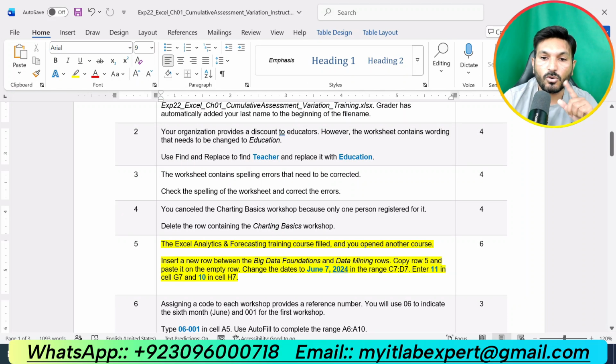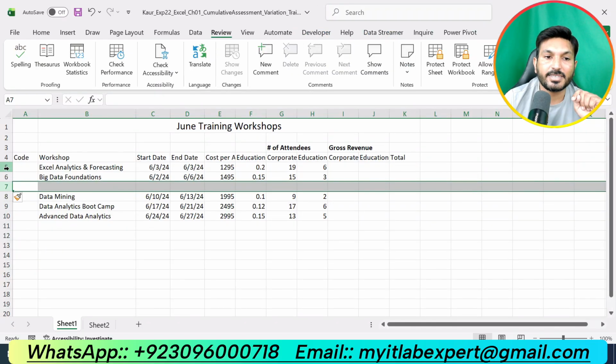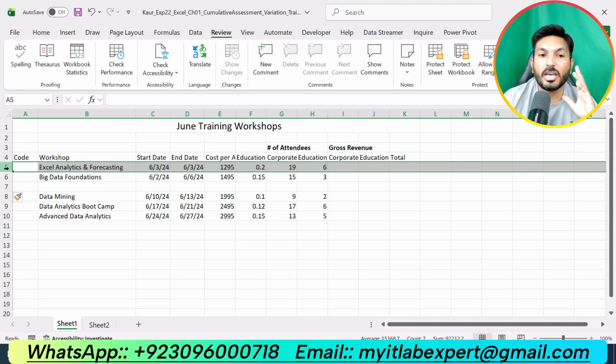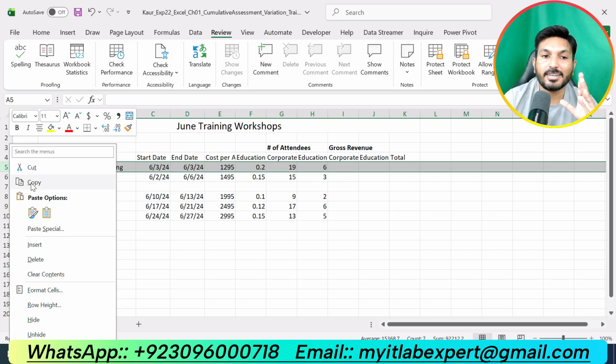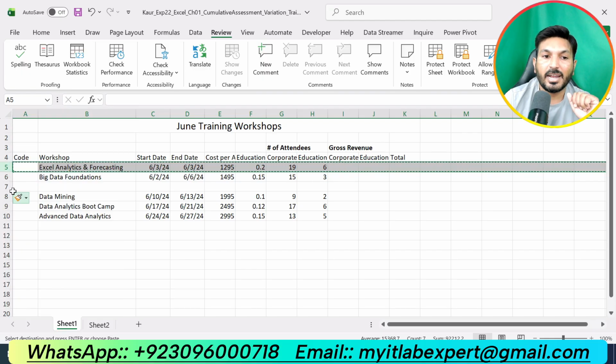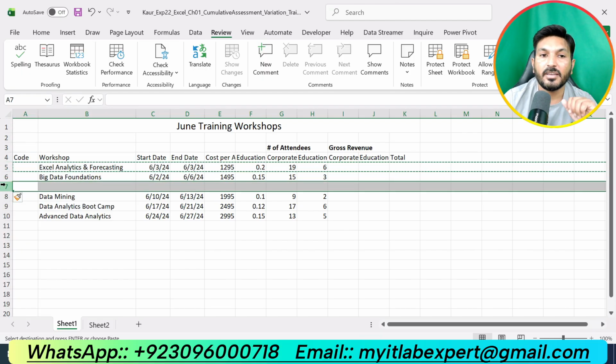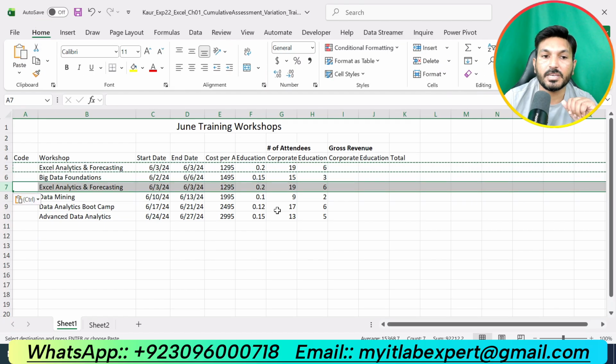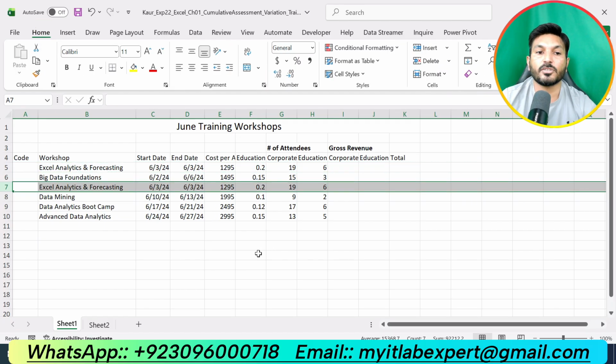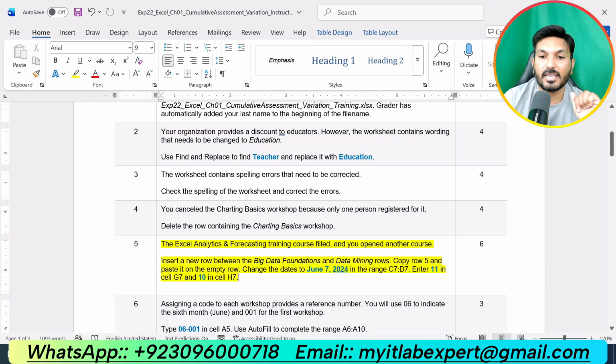Now copy row 5 and paste it on the empty row. So we will simply select row 5, right click and click copy, then click row 7, go to the Home tab, click paste and press the Escape button. So we copied row 5 and pasted it on row 7.